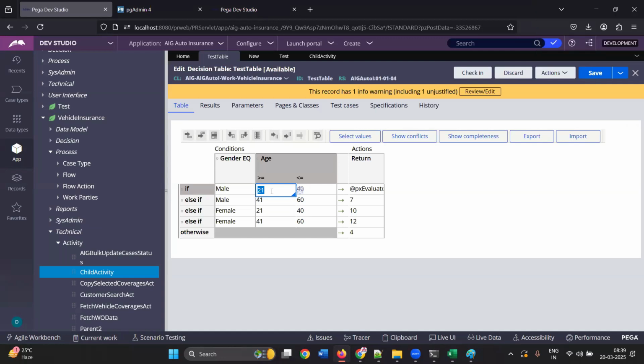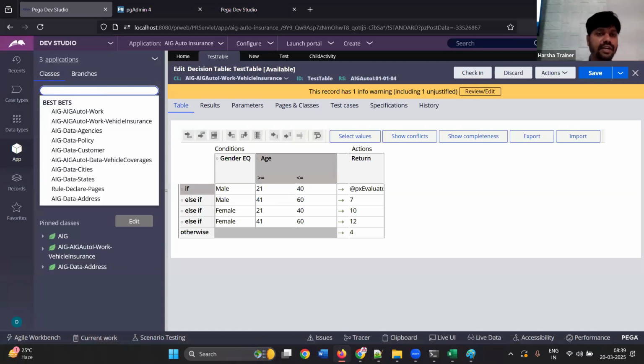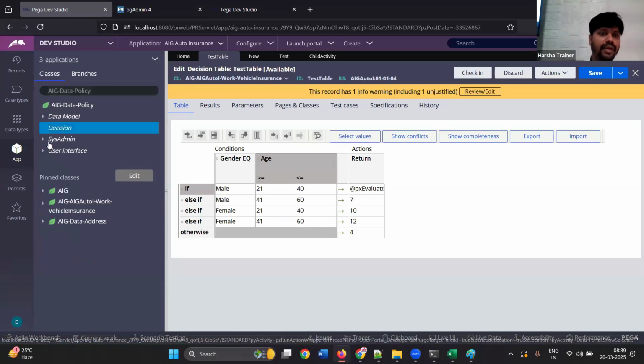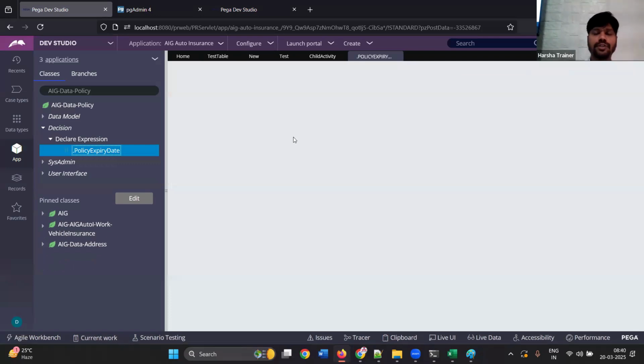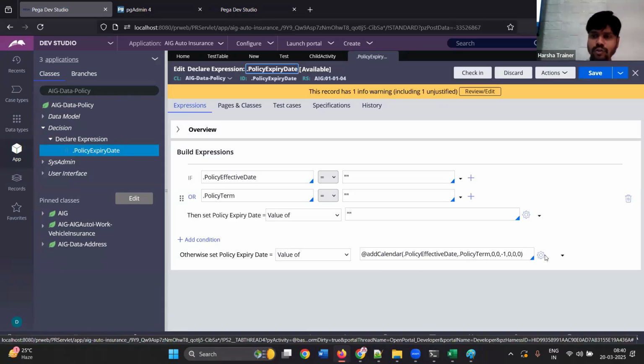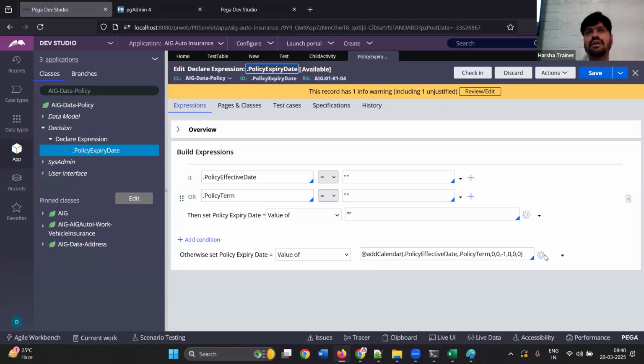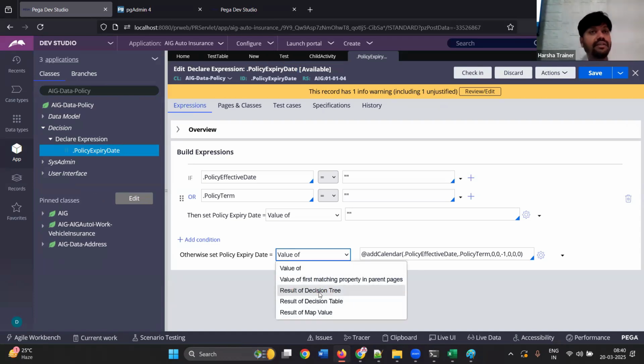Can I call a decision table or tree in a declare expression? Expression builder you can use. There are direct options also. I'll show you. See here. Declare expression is in the data class. Yesterday we created it. What is the class? Policy class expression. So here you will use expression builder very well. You can call decision table, decision tree for the result. Here direct options are also provided.